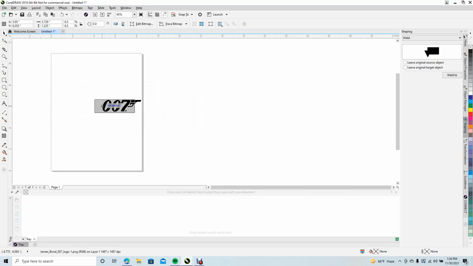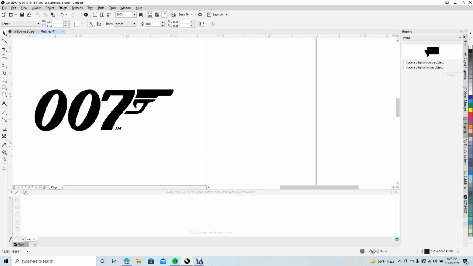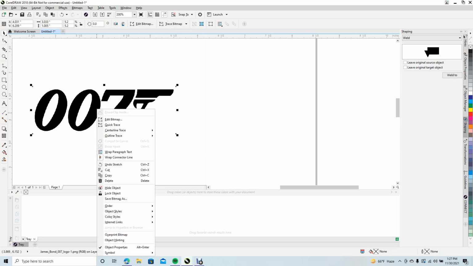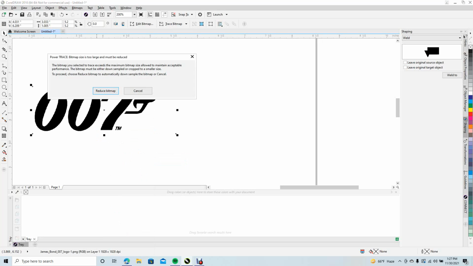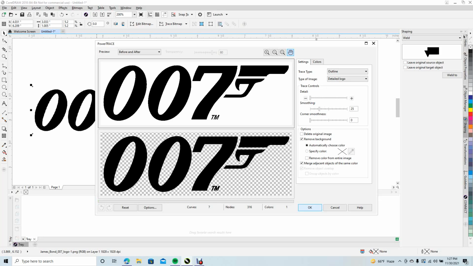Okay, let's make it roughly 3. Okay, it's 3 by 1 roughly, so we'll go Control plus to zoom in. We want to click the graphic. With the graphic highlighted, we want to right mouse click, outline trace, detail logo, reduce bitmap. Go ahead and click OK.